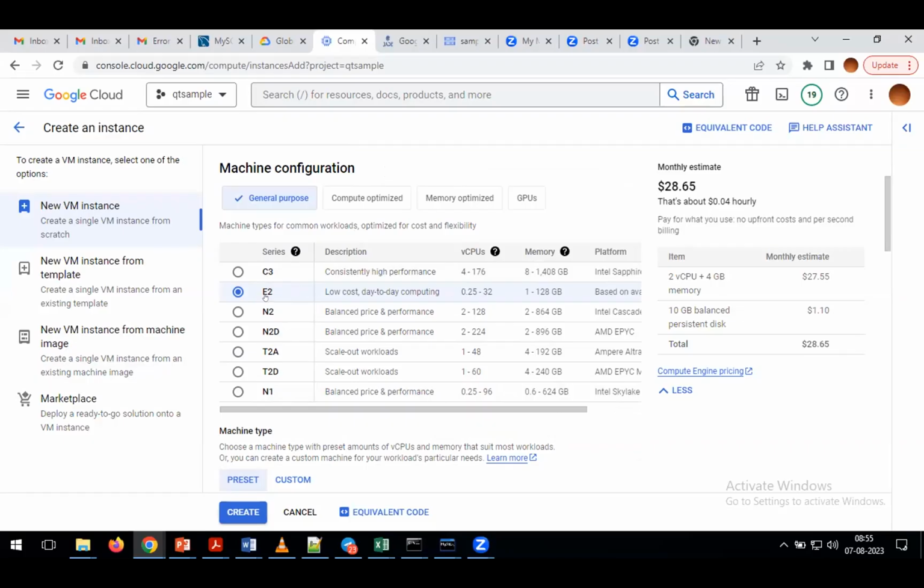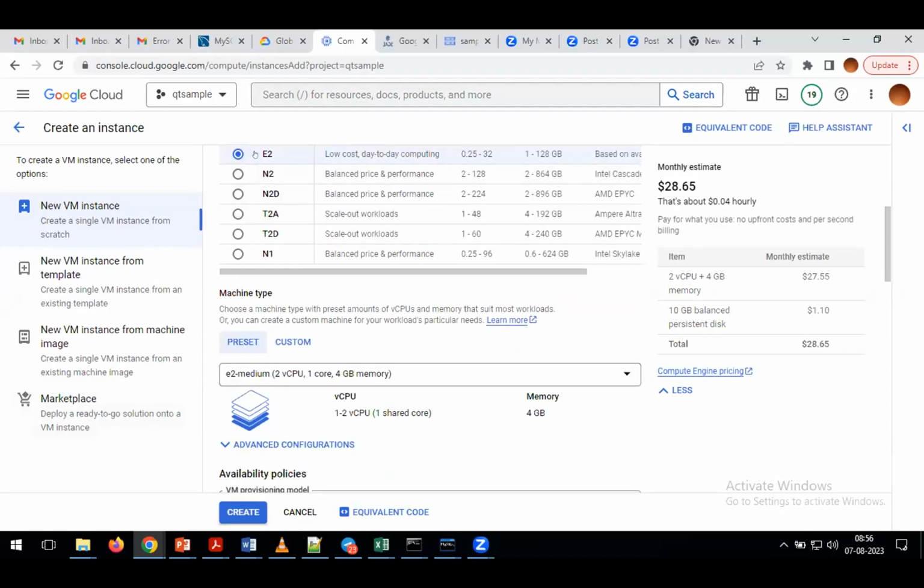All this configuration is present in which kind of series, Andy? E2 series. In the same way, they created one more series called the N2 series. If you select the N2 series, you can get up to 128 cores and up to 864 GB. For each of the different types of configurations, they categorize the series. Here we can see the series number. Every series gives a different type of configuration. Depending on our requirement, we can choose the series. For example, here we are selecting E2 as the series. After that, if you observe here, we selected the E2. Here in the drop down, what can we see?